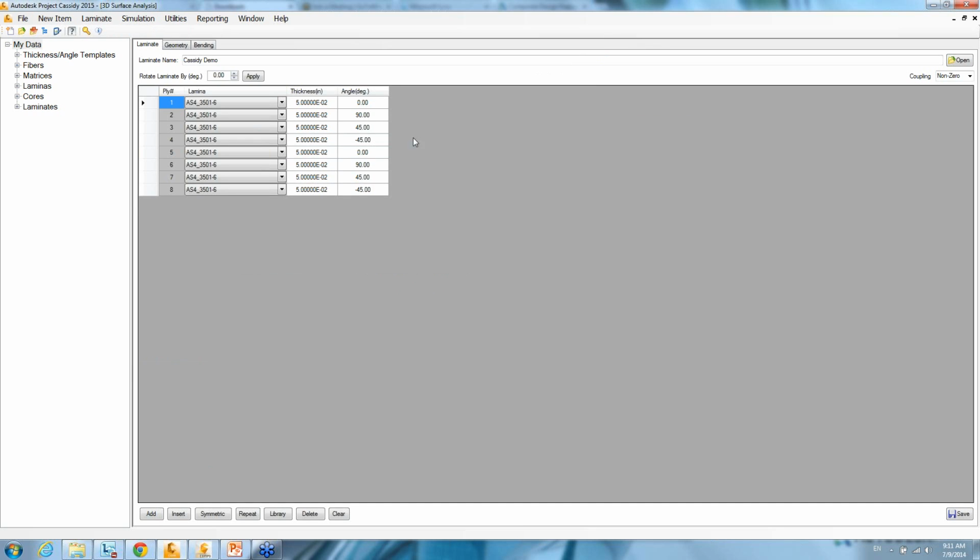It'll open up this panel. You can see here I've been working with a demo material I've used for this Cassidy demonstration. It's just a generic layup to help us walk through and visualize some of the results that we're getting. The motivation for this demo was working on my snowmobile trailer, and there's a cross member that I wanted to see about reinforcing.